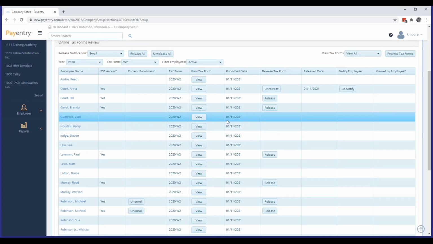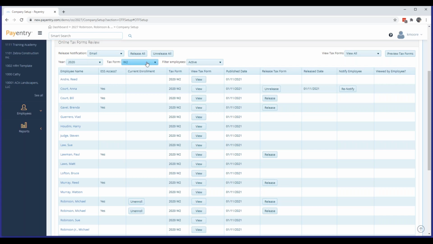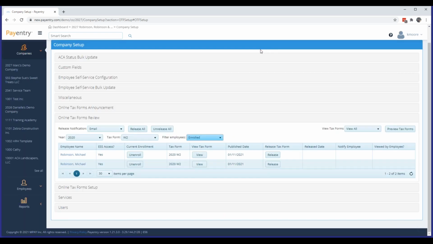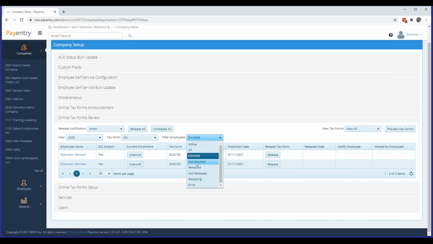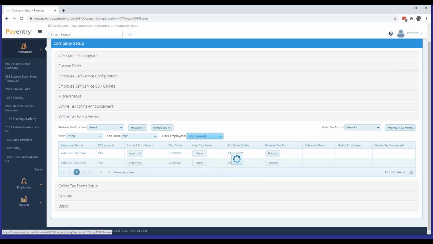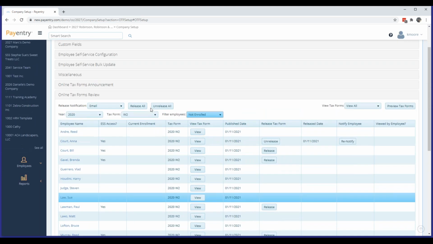Once you're out here, if you want to send these in bulk, if you want to release them out in bulk, you can filter along here. So either your W-2s, this company doesn't have any 1099s, or 1099 would be in the drop down as well. So we have W-2. We can choose just the employees that are enrolled at this time. If you want to do that, you can take a look at the employees that are not enrolled. That'll take just a moment. There's obviously more of those. So all of these employees have not enrolled in online tax forms.